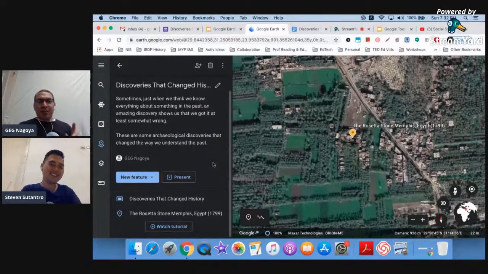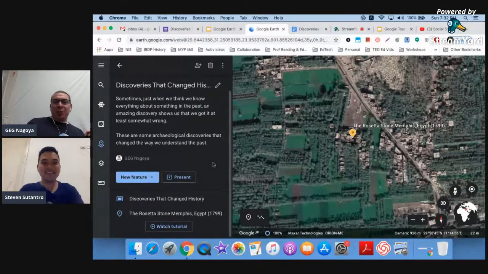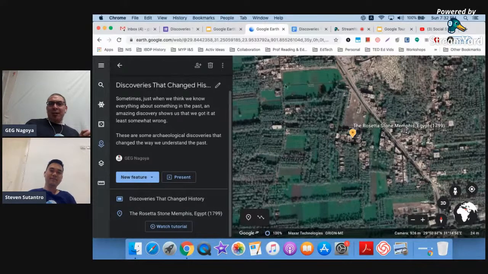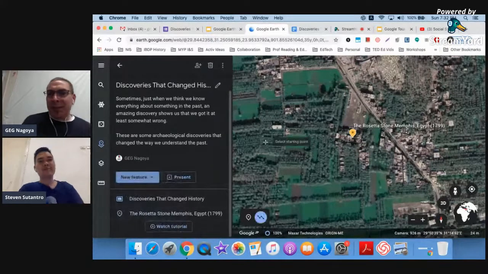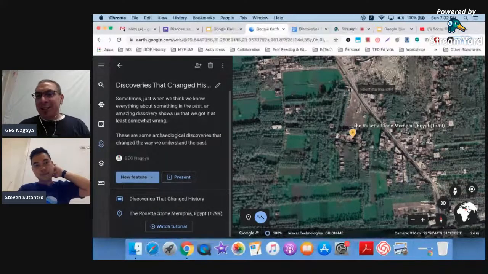So okay, there is another feature that you can use, which is pretty cool. Let's say, for example, that right here we've got another archaeological site. We're going to click on New Feature, and we're going to draw a line or a shape, right? Because I want to highlight. So I've got my little arrow, and I want to highlight one area.